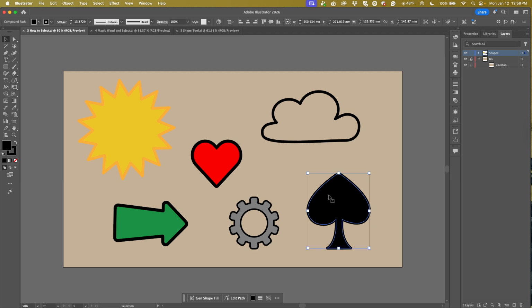The reason why that happens is that this particular shape does not have a fill color. It only has the stroke. And when we have just a stroke, you have to actually click on the stroke itself in order to select it. When we have objects that have fill, we can go ahead and click anywhere and it will help us to select it.